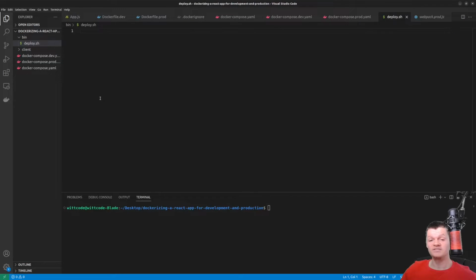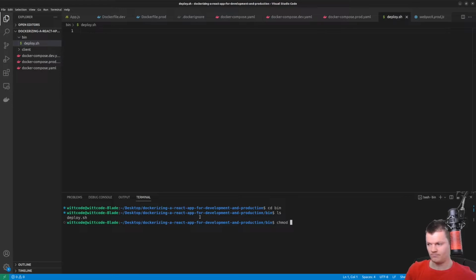And now we need to make this file executable by running the command chmod u+x deploy.sh. Navigate to the location of this file and run this command in the terminal. And now let's start working with this file. At the top of it, add the shebang #!/bin/bash to instruct the operating system to use bash as the command interpreter.